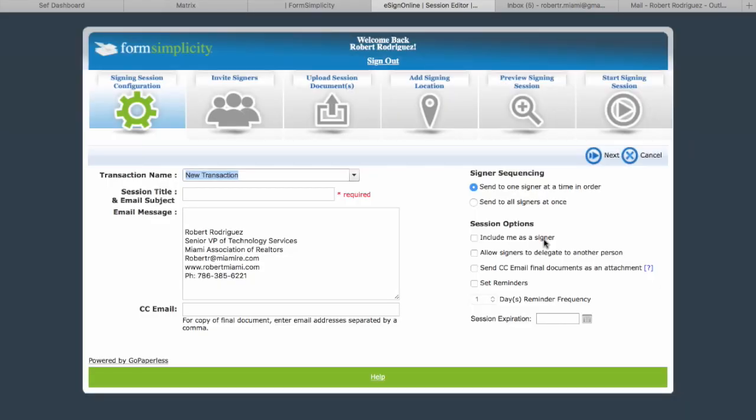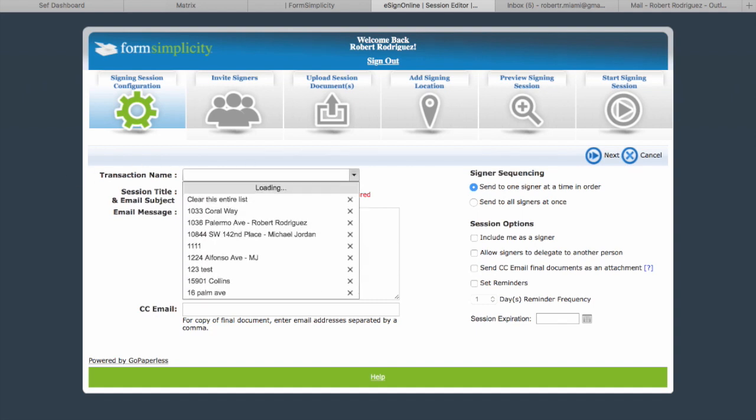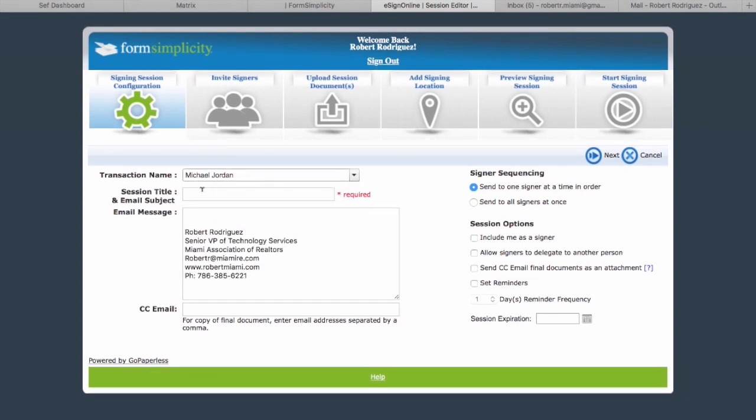So here we are inside of Esign. Again, if you are not able to reach the screen, you want to make sure that your pop-up blocker is disabled in order for Esign to work. So let's go ahead and give this a transaction name. Let's give it Michael Jordan. All right, that's the transaction name. And session, let's go with Palm Avenue.